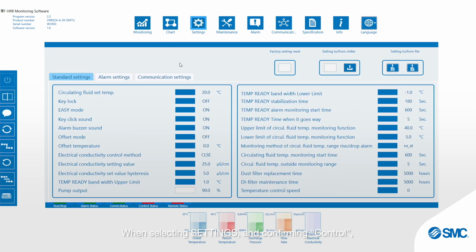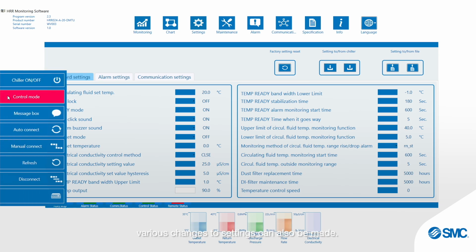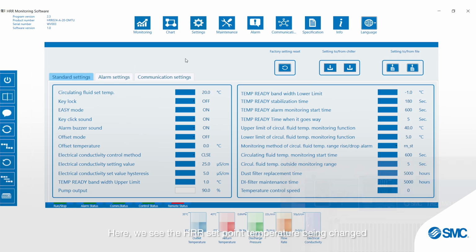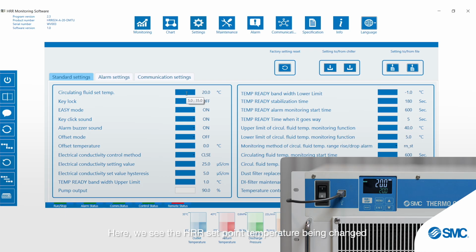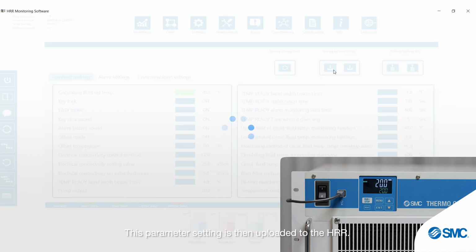When selecting settings and confirming control, various changes to settings can also be made. Here, we see the HRR set point temperature being changed on the PC from 20 degrees Celsius to 10 degrees Celsius. This parameter setting is then uploaded to the HRR.